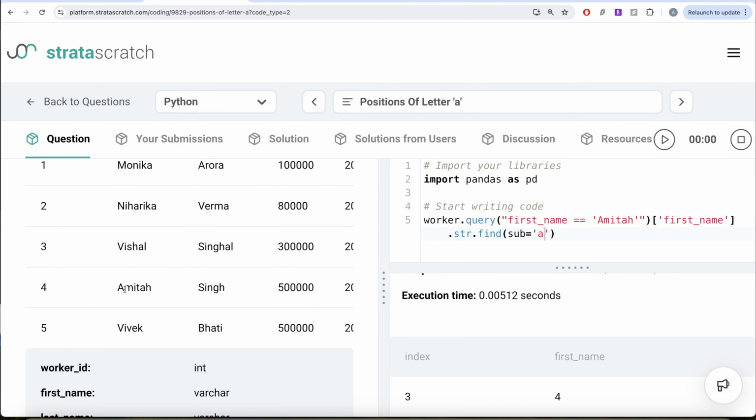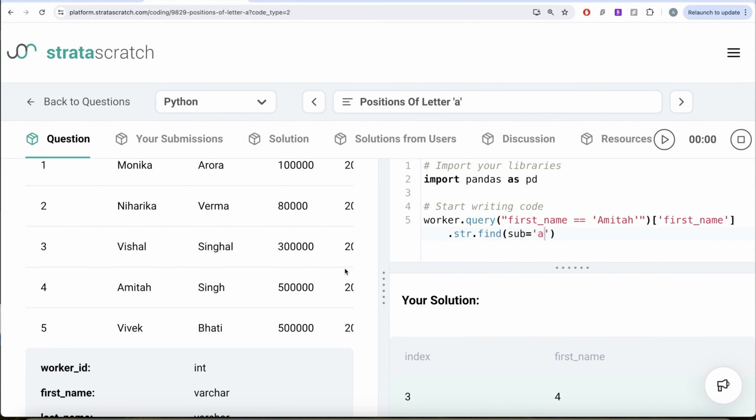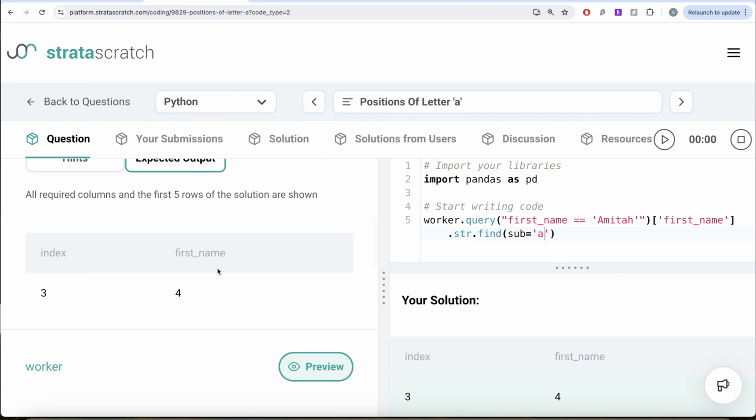And we just saw that, yes, it was indeed at index equal to 4, because in Python strings, indexing starts at 0. So if I go ahead and submit it, let's see. Yeah, this passes all the test cases. This is exactly like our expected output.